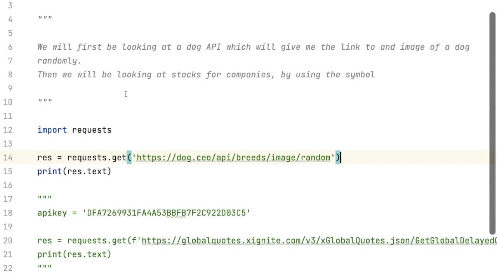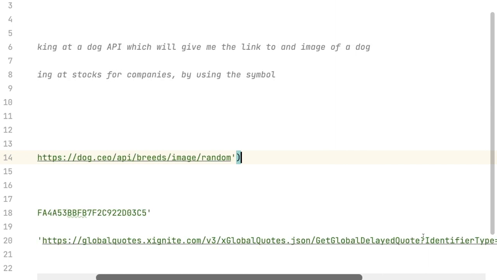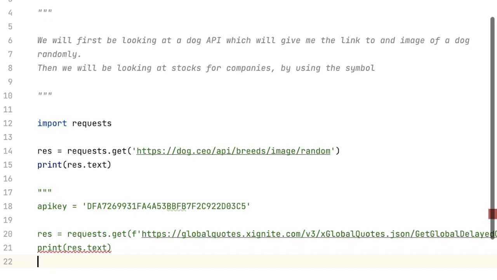Then we're going to be looking at stocks for companies by using the stock API. So for example, we're going to be looking at BAC. So here I've hard-coded BAC over here. And all I need to do is take this and put this here because I need to use requests for this one too.